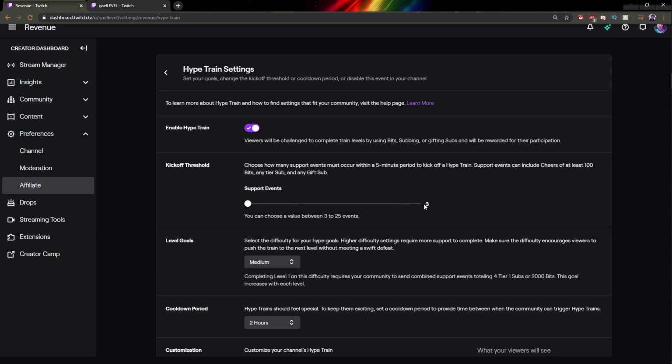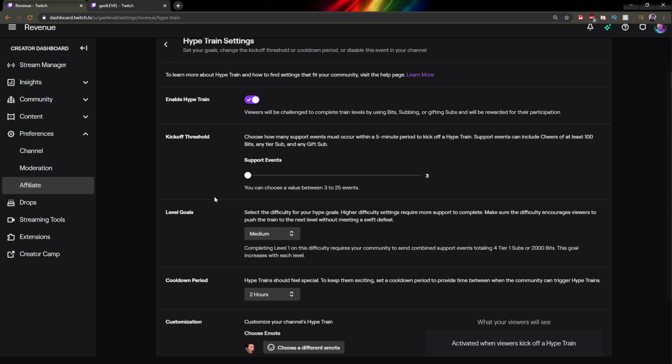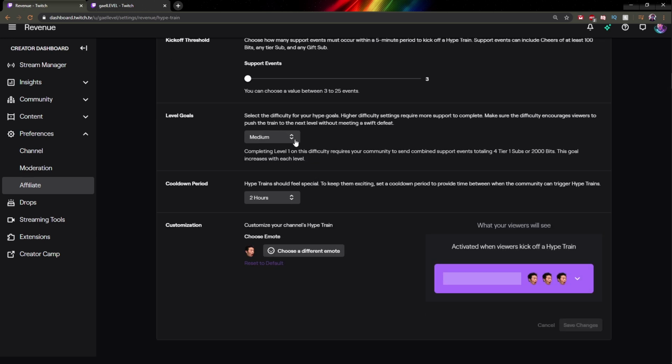So three, if three different people give 100 bits back to back, my hype train is gonna go off, right? Or if three people, it's subs, 100 bits, or gifted subs, right? You can also select the level goals, so you can pick medium, and it actually tells you exactly what people need to give in order to beat at least the first level of the medium difficulty. In that case, it's four tier one subs or 2000 bits.